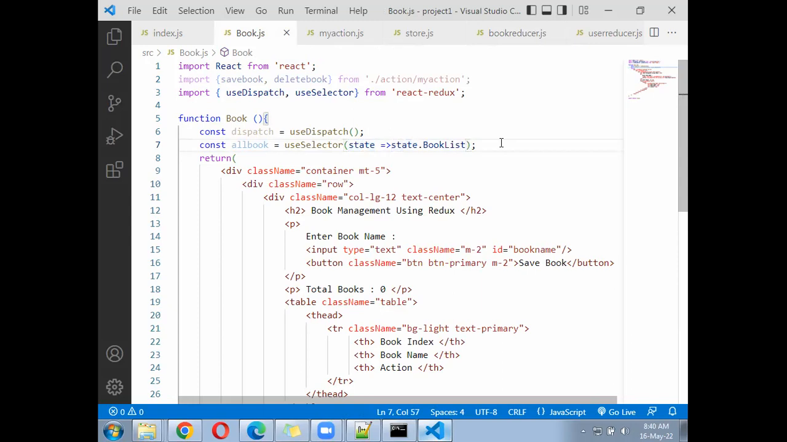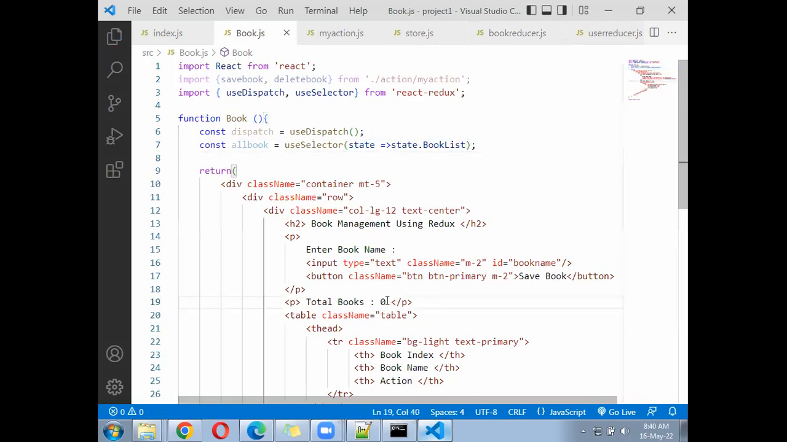Now come down and print below allBook.length. Is there any problem or no problem? allBook.length. Is there any problem or no problem? Till here you can check. There should not be any error at any point.